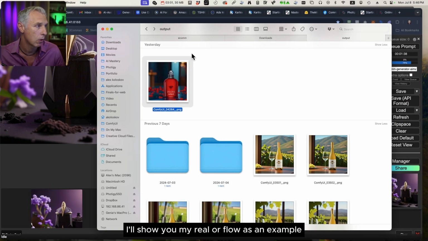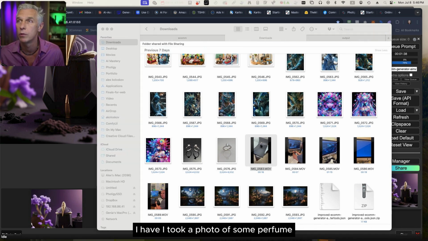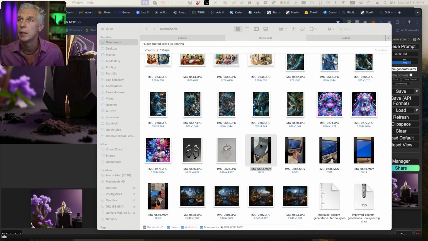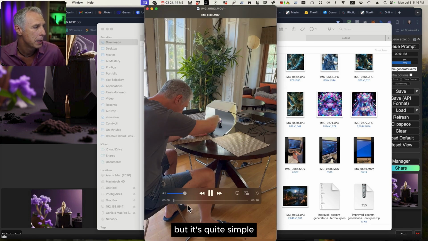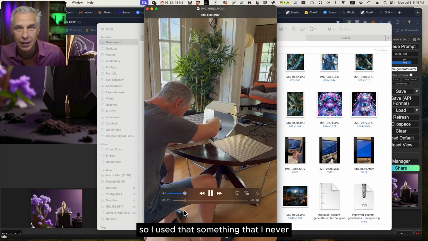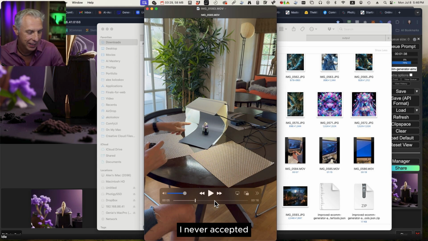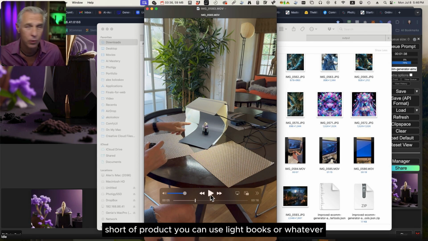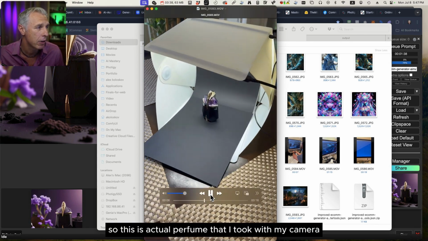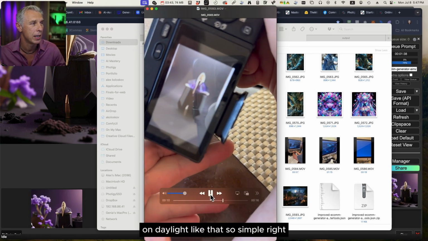I'll show you my real workflow as an example. I took a photo of some perfume. This is how I took it. I'm not going to repeat it, but it's quite simple. I used something that I never accepted as a tool for a professional photographer. However, it's a very simple shot of the product. You can use a light box or whatever. So this is the actual perfume that I took with my camera, just in daylight like that.